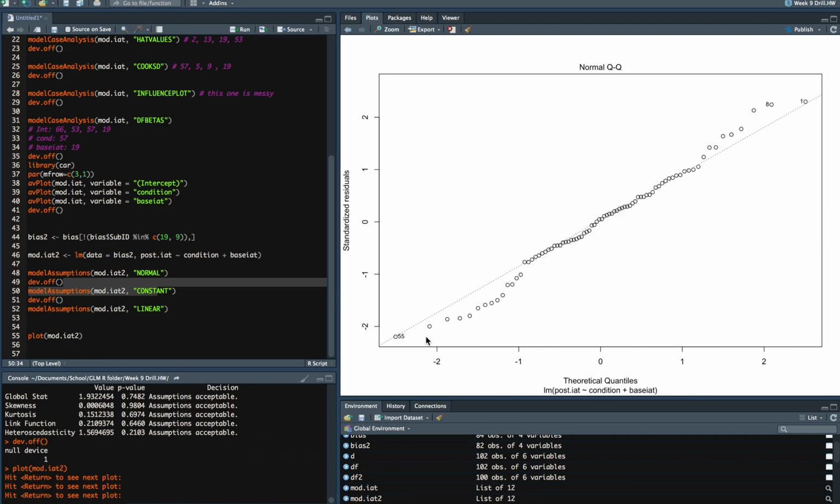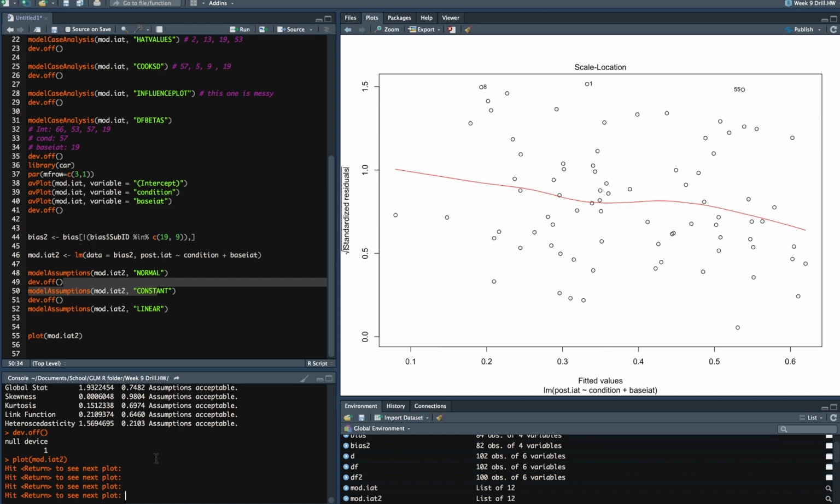Hit enter again and you'll get your QQ plot. Again here, you can see that it kind of comes up off the line there and kind of down here, but overall it's pretty close. It's in there where we want it to be, so it's not terribly concerning. That looks fine.